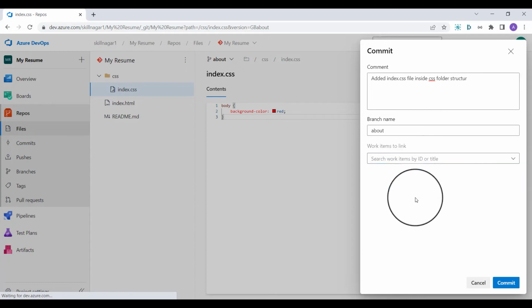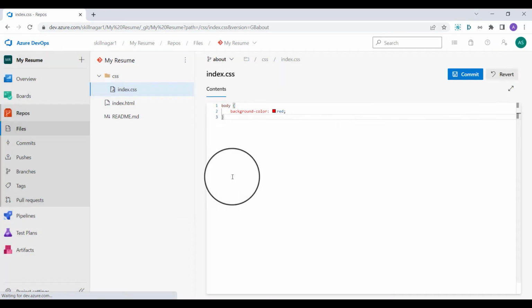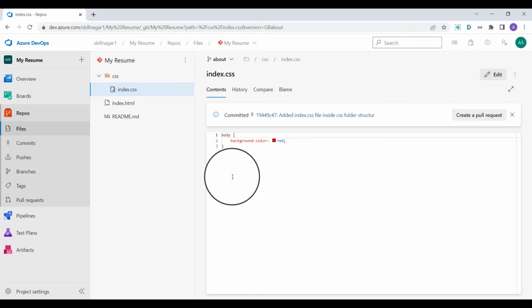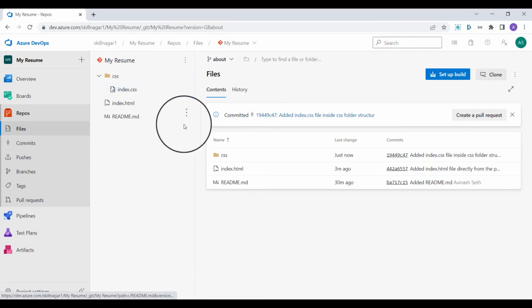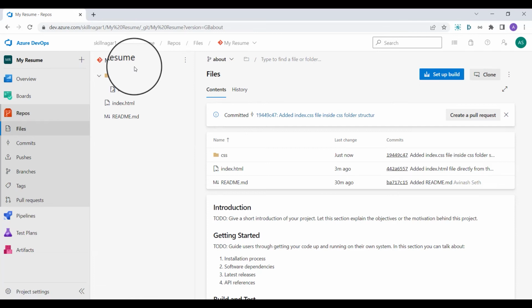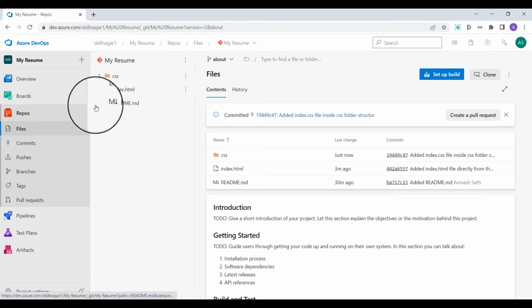Again, no work item, and I will click on commit. So you can see my changes have been committed. Now let's first of all go back to my resume. So you can see there are a few changes. We have a CSS folder, we have index.html file, we have a readme.md file.